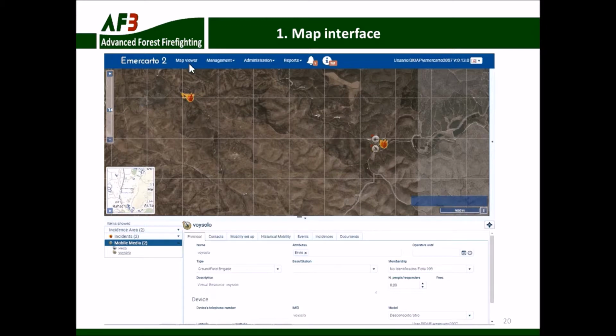So, for example, in this slide, we can see that there are two mobile resources on display. They are assigned to an incident, and there is another incident, including a surface, on a separate position at the west of the main incidents. And we can also have the different information related to one of the firefighting resources and the different labels that can be edited, including different attributes, etc.